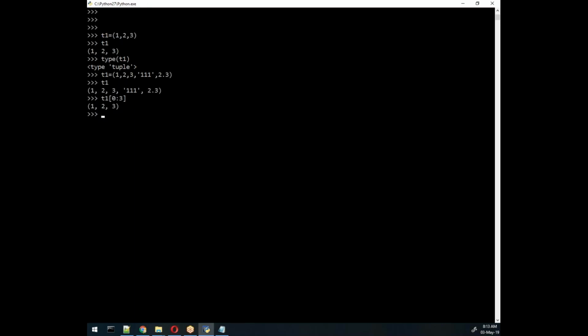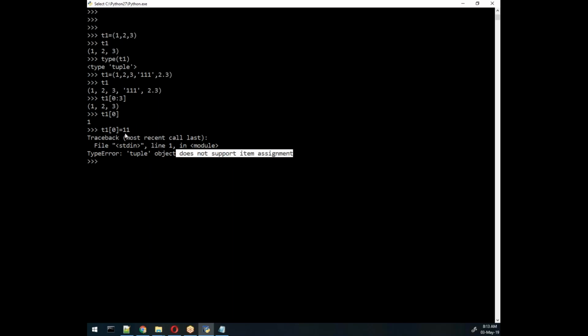Suppose I start like this. If I try t1 with index 0, it will give me the value. But if I try to assign to index 0, it gives an error: tuple object does not support item assignment. I'm trying to assign a value to this particular position, so it is not possible with tuple. This will generate an error. Why? Because it is immutable. This feature is called immutable.